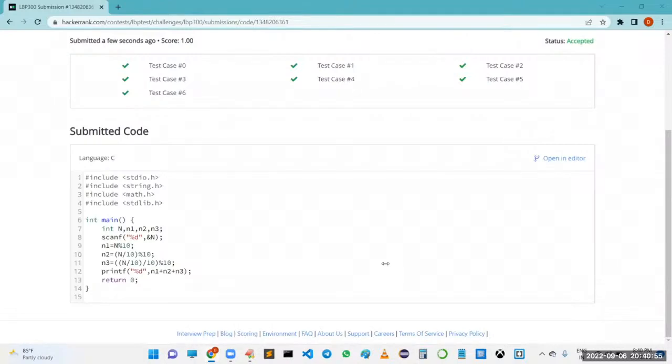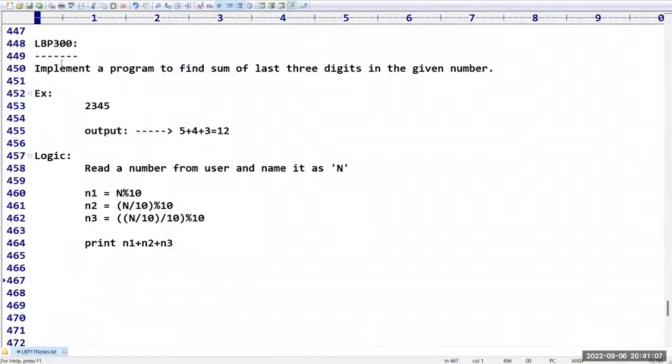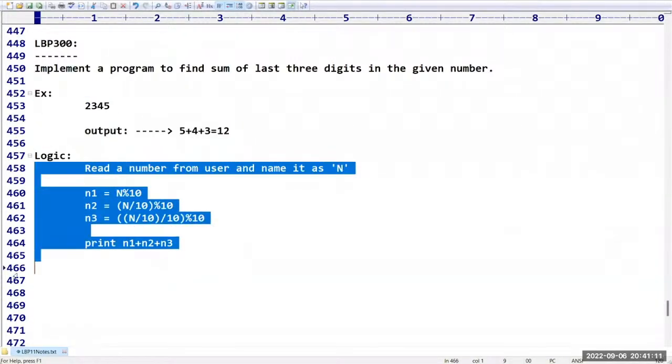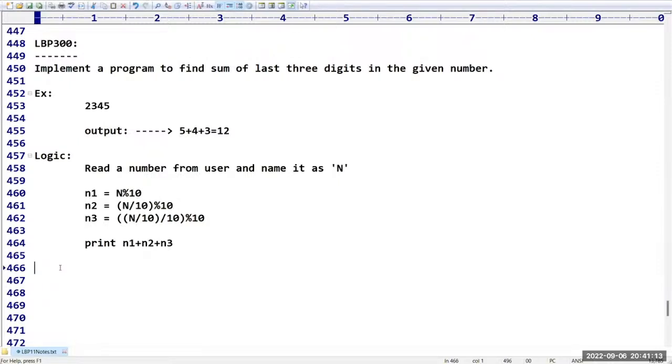Right. So I'm not going to copy paste the program, because we will discuss these programs in our upcoming regular classes. That's why I'm not going to copy paste this program solution. Only the program statement, the example and the logic are there. I think you understood. Okay.